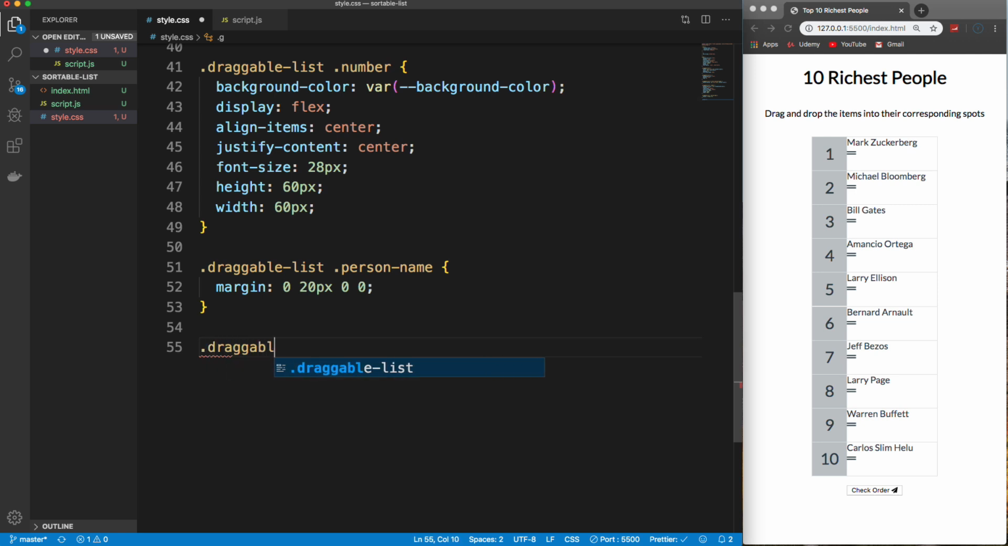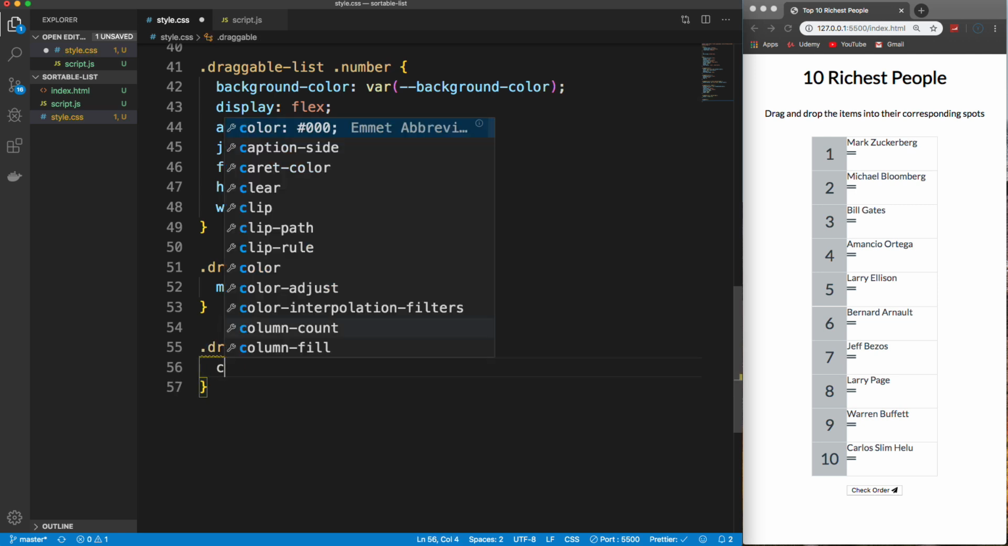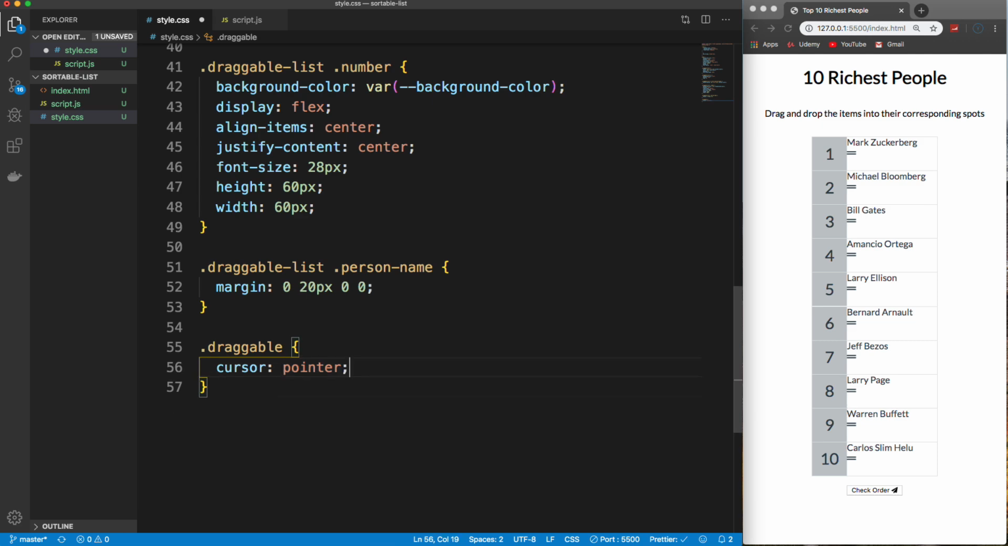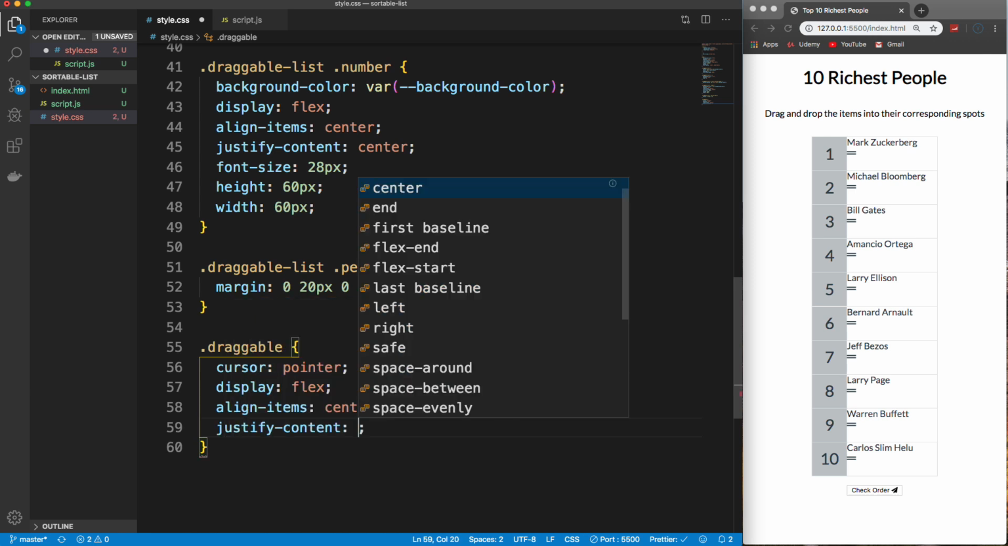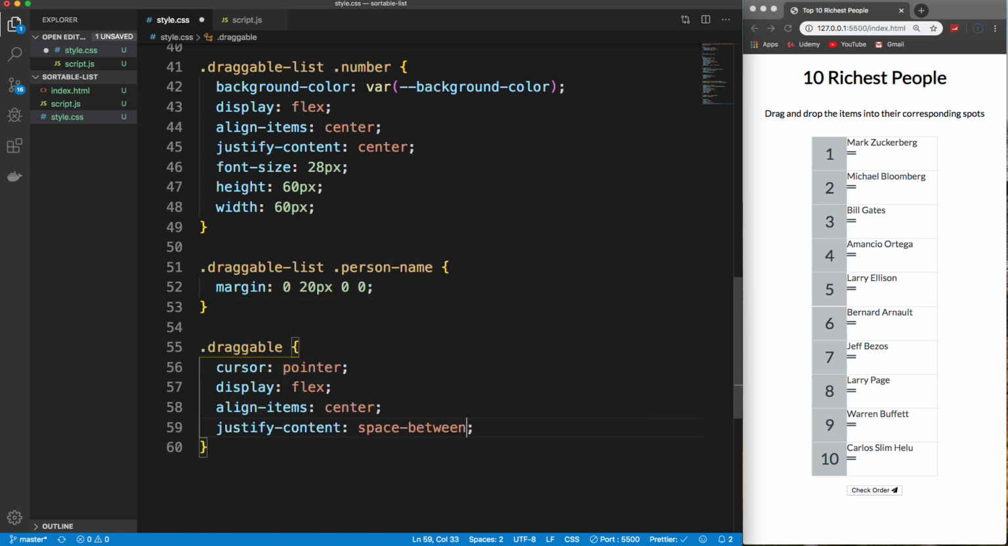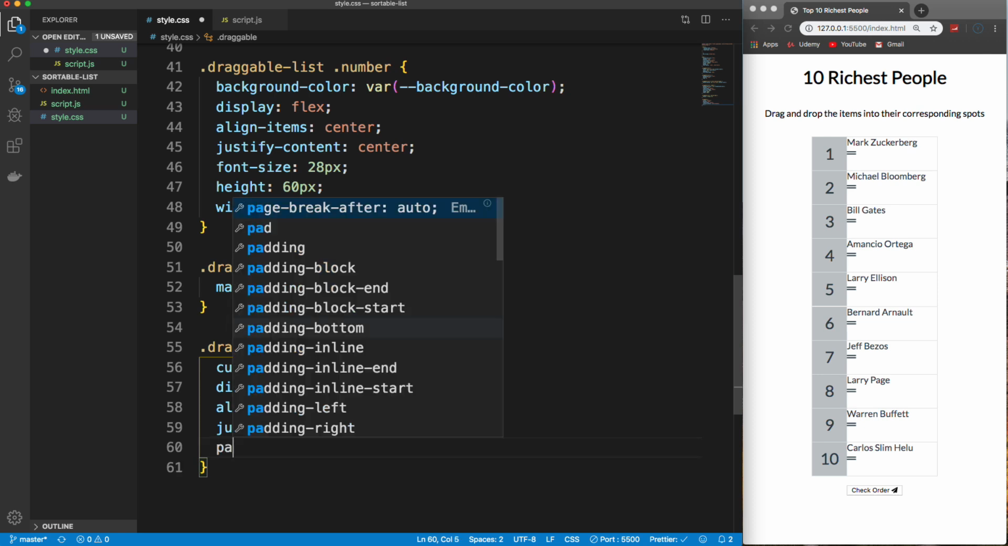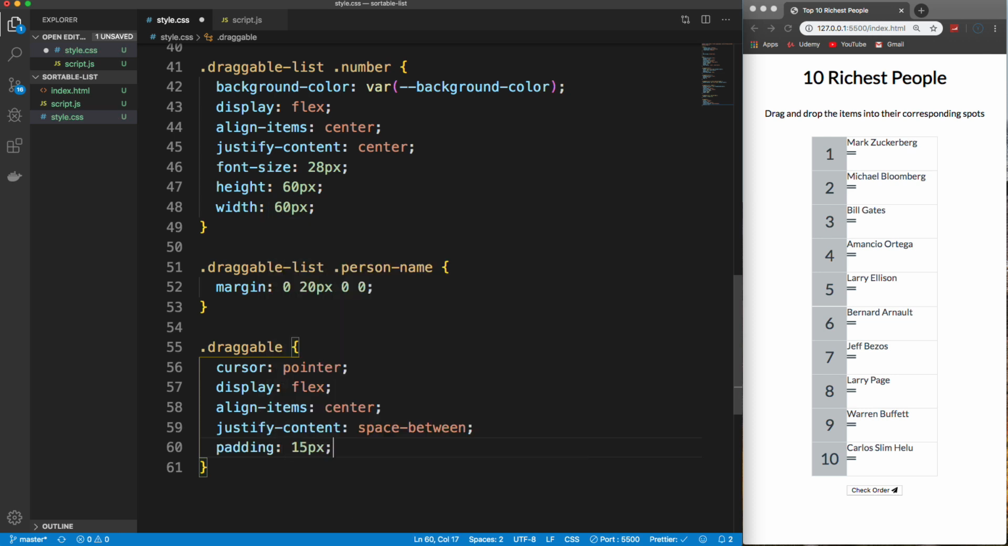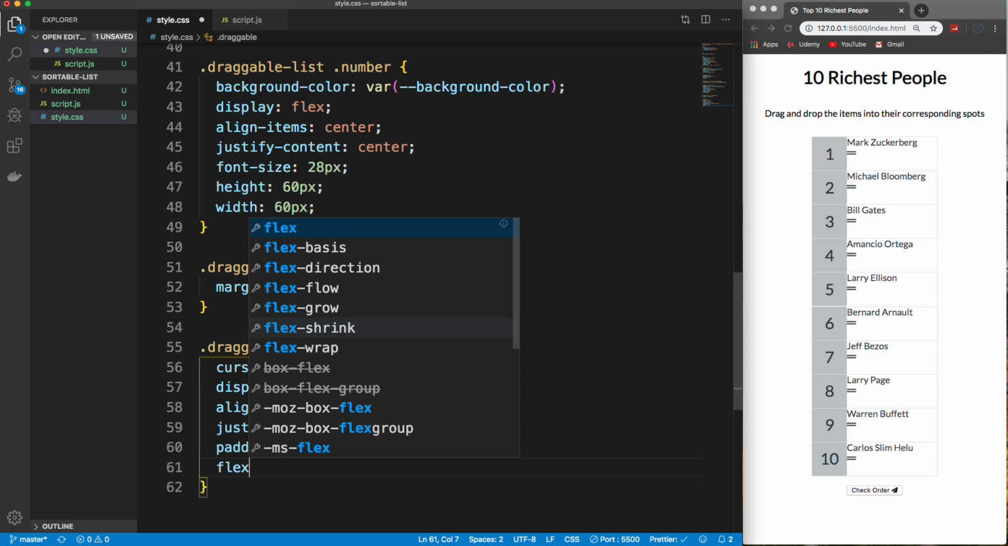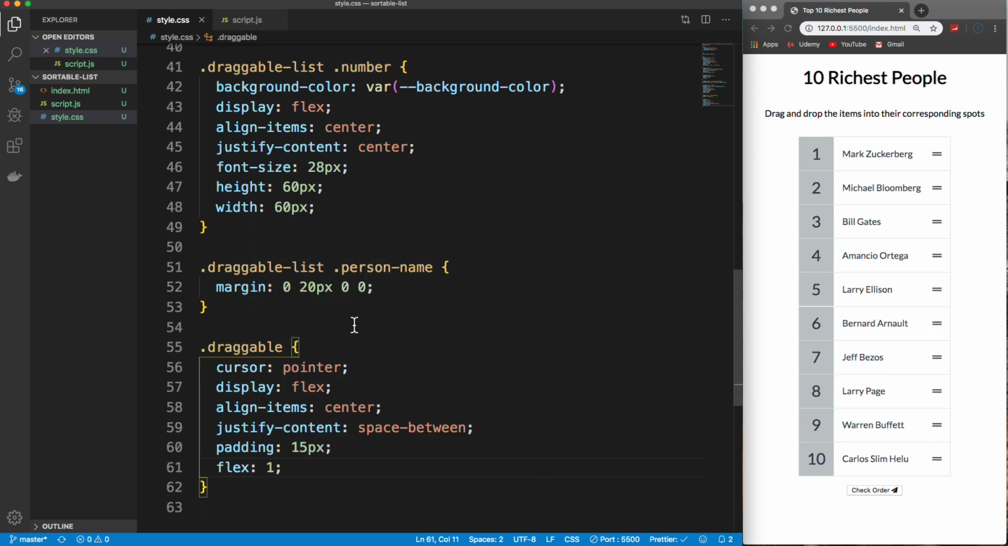So let's say draggable. Okay, we want the cursor to be a pointer so that the user knows that they can actually click and drag. We're going to set display flex, and let's go ahead and align items center, and then we're going to justify the content to space between, so that any remaining space between flex items goes in between the elements. And then just set the padding to 15 so we bring it away from the sides, and set flex to 1. And there we go. So that looks pretty good. And you can see we have a cursor, so that hints that the user can actually click and drag it.